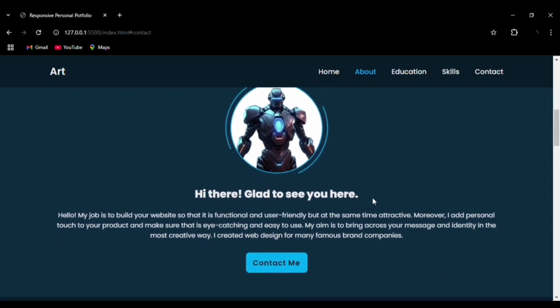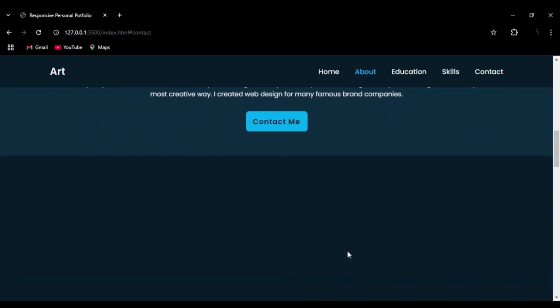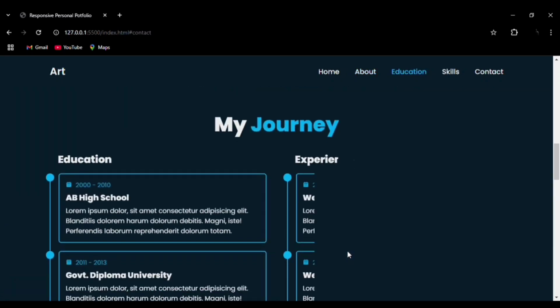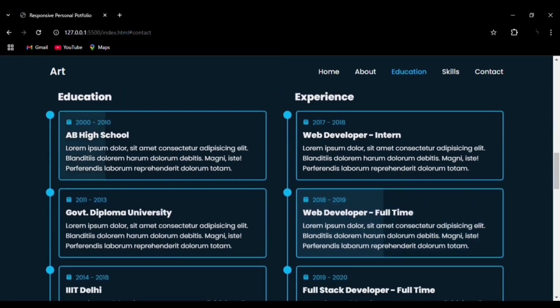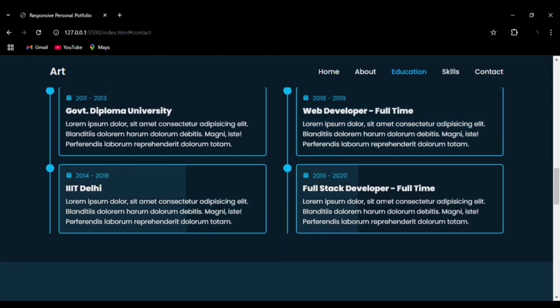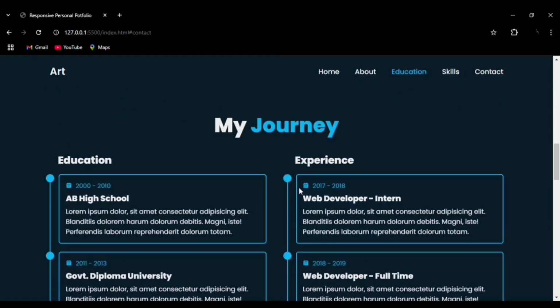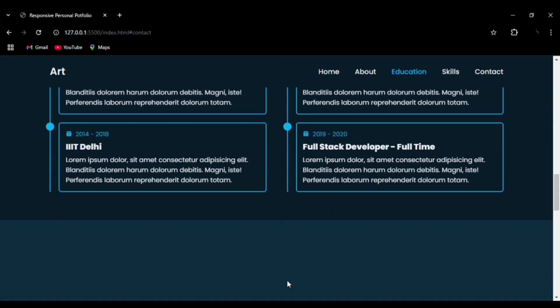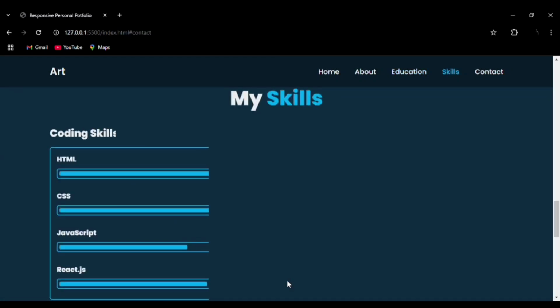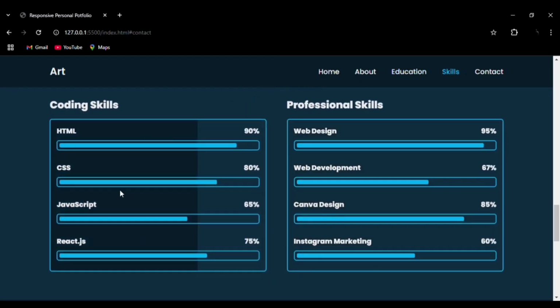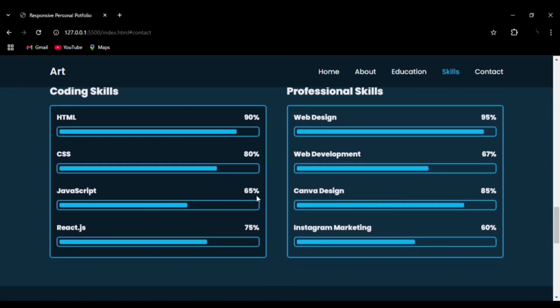You can see the hover effect, how neatly they have all been aligned, and you can see the hover effect on the education and experience section, and you can see how neatly we have created the lines, and the skill section, the progress bar section. You can see the hover effect, and you can see how neatly we have given the bar effect, giving a very professional look to your website.